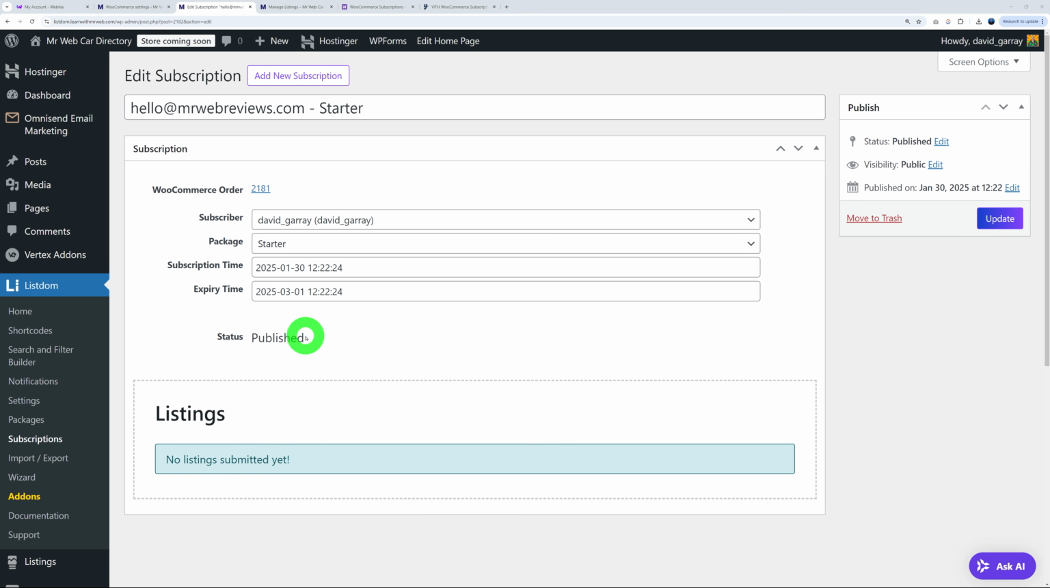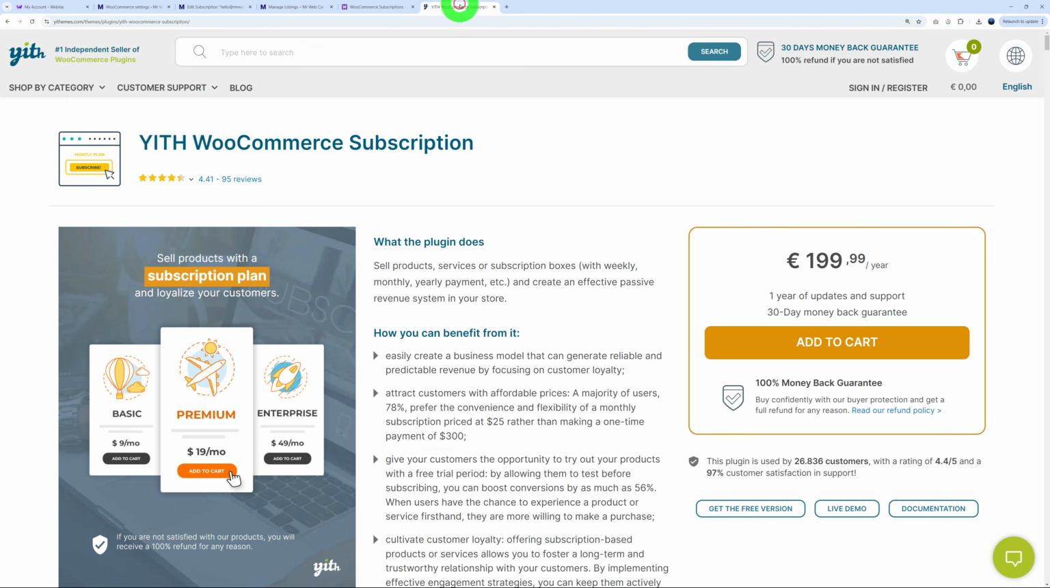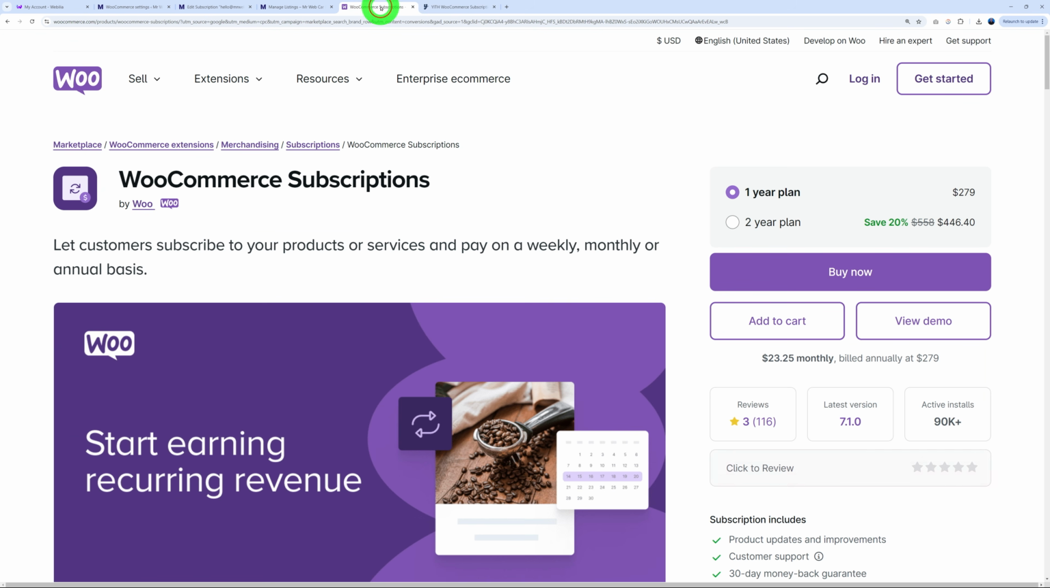Now you can have auto renewal if you wanted to, and for this you'll have to install an additional plugin. So there's two different options here. You can install YITH WooCommerce Subscription, which is $199 per year, or you can install the WooCommerce Subscriptions from Automattic themselves, which is a bit pricey at $279, to be honest.